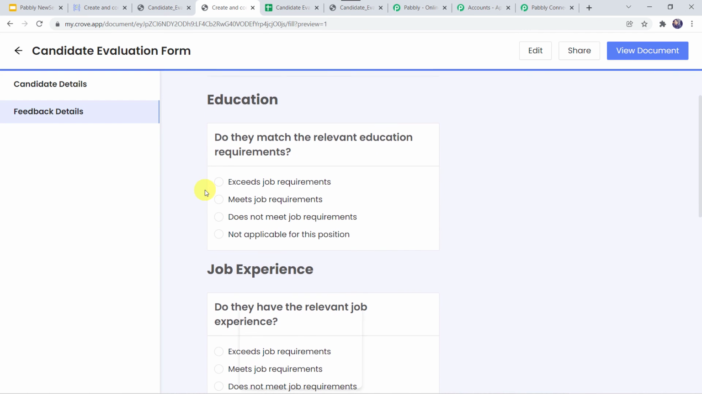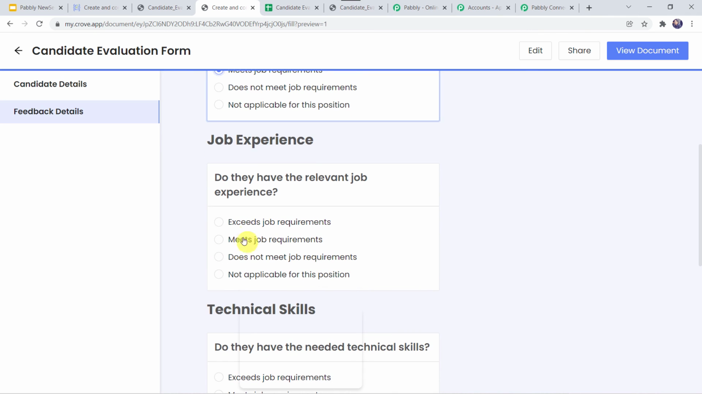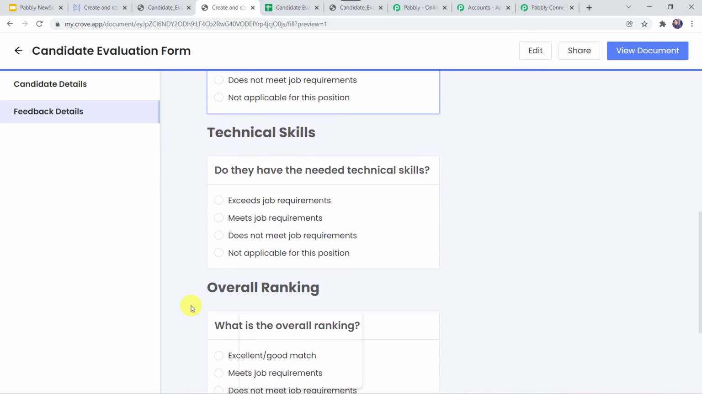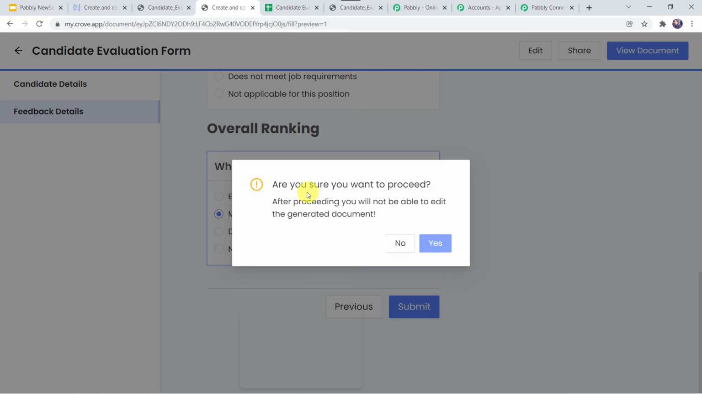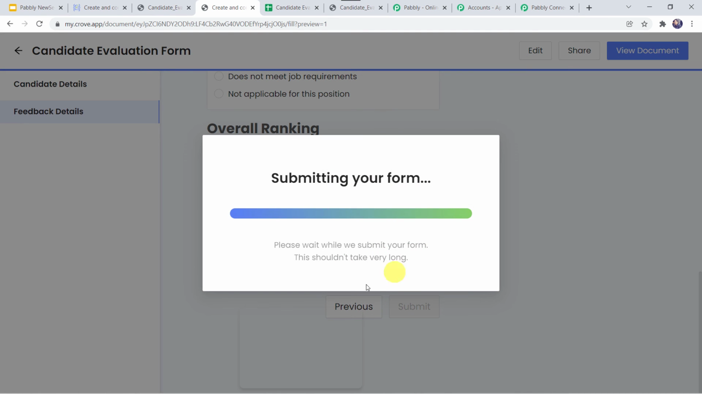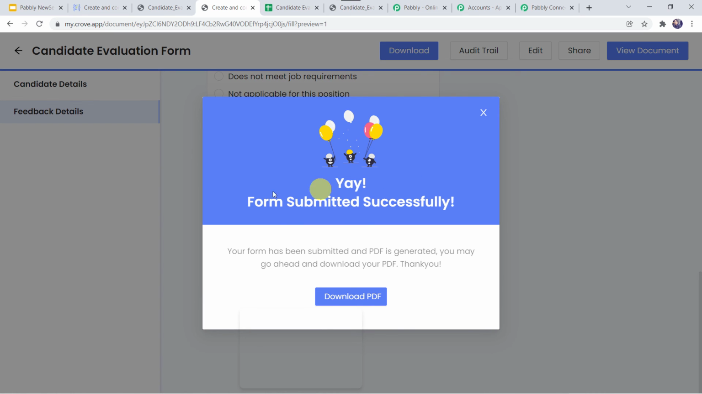Here we have to select the requirements. Let us select meet job requirements. Meet job requirements, technical skills, exceed job requirements and meet job requirements. I'm selecting all the same, and let's click on submit. Are you sure you want to proceed? Let's click on yes. The form is getting submitted. Yay, form submitted successfully.